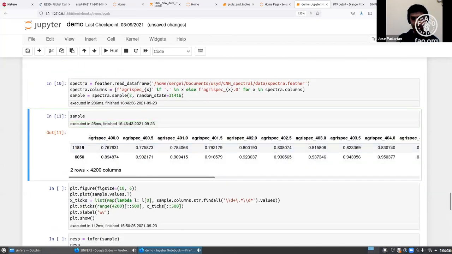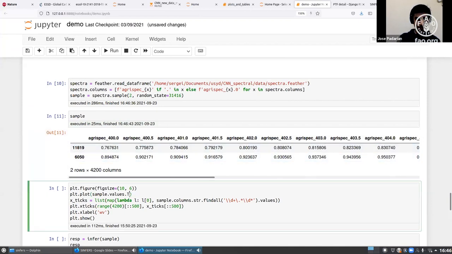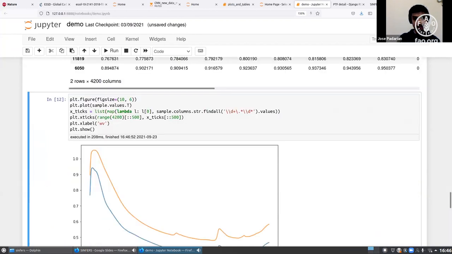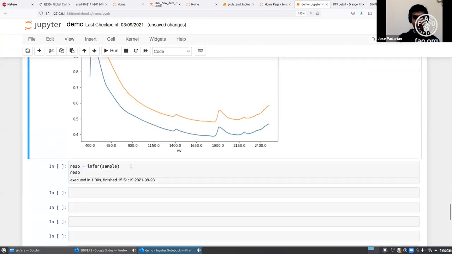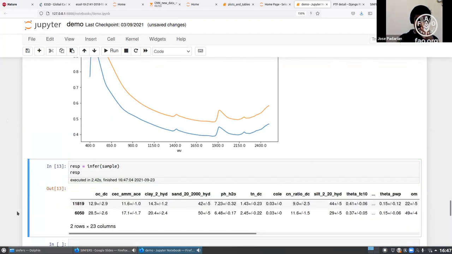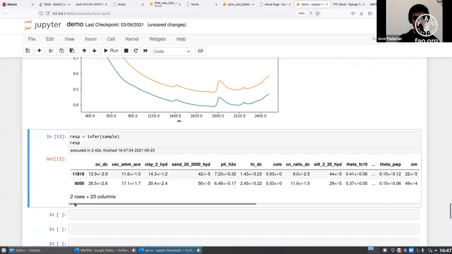This is just 2 samples, and you can see here in the column names we have the name of the instrument. And if we plot this, you can see the 2 spectra. We can send this information to SINFERS in the same way that we did before, with just the 2 properties. And in the background, it is processing all the machine learning models that we have.